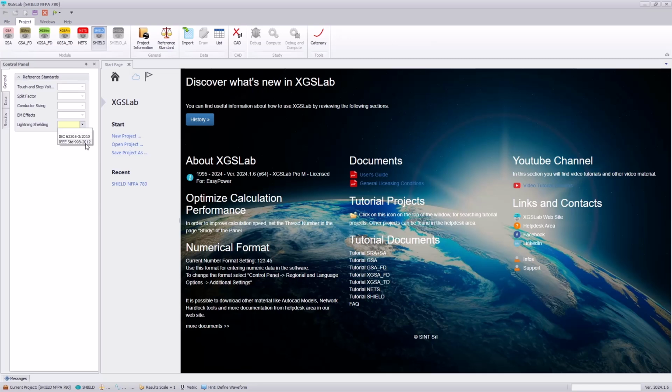Next, we can use the reference standard, which for Shield would apply towards the IEC or the IEEE 998 standards. Both of these would require calculation of various rolling sphere sizes or striking distance. For the NFPA 780, we will use a specified 45-meter sphere for our rolling sphere.